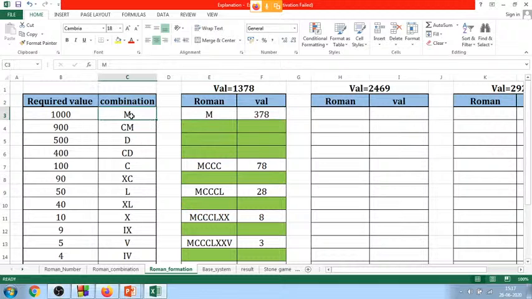Let me check here. Is 378 greater than 1000? No. 378 greater than 900? No. 378 greater than 500? No. 378 greater than 400? No. Now, 378 greater than 100? Yes. If it is so, now what I am going to do is separate. What is this? 300, right? Separate 300 and write my Roman notation.